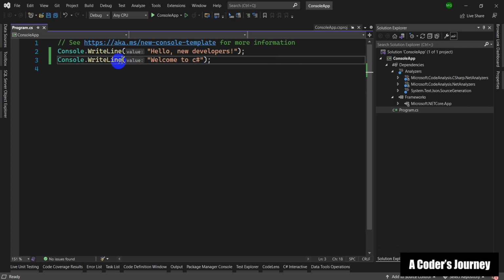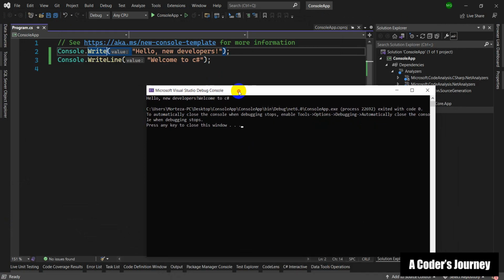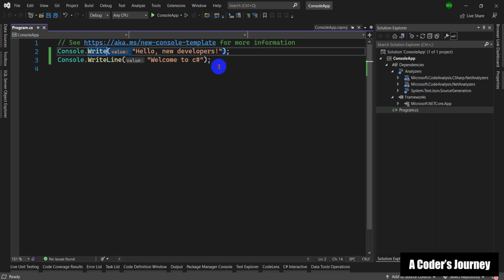So what I mean is that if, for example, I change WriteLine to Write and then run my project, the first piece of content will get written to the output, but because I didn't use WriteLine, I used Write, the next piece, which is Welcome to C#, will get written on the same line. So it is very important to understand the differences between the different methods of a class, for example, the Write and WriteLine of the Console class.